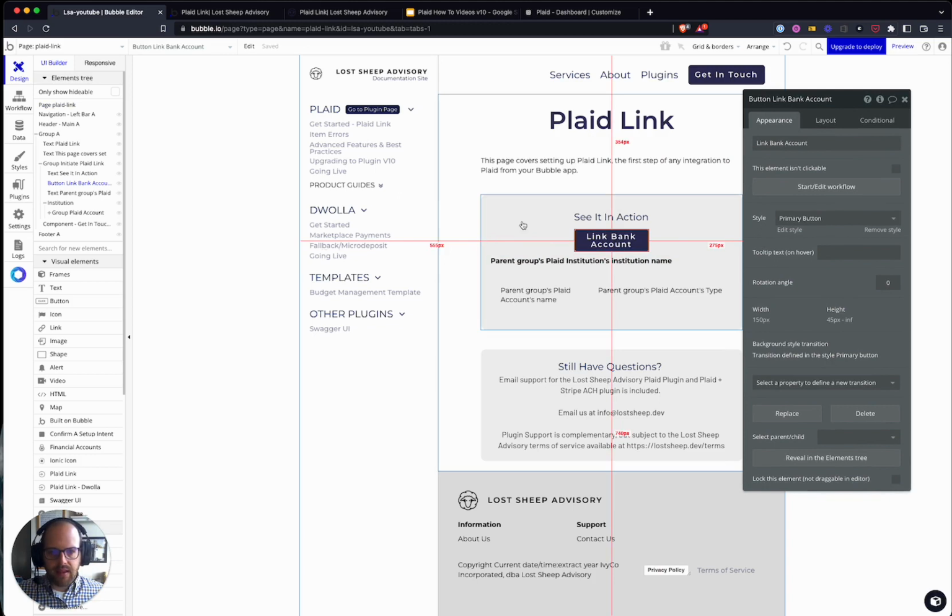I might have some additional information I would put on this page to say, hey, here's what we're going to do, here's what I'm going to ask you to do, connect your bank account. That's kind of the standard thing, is to add some copy here explaining what you're going to have a user do once they click this button.